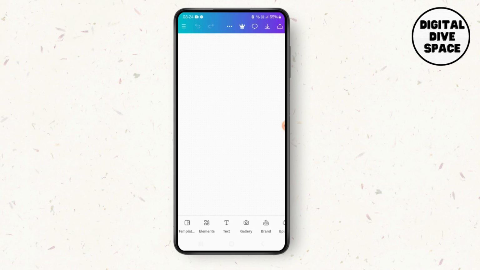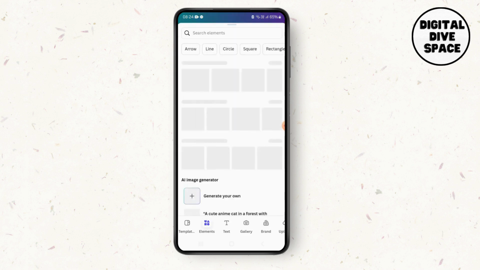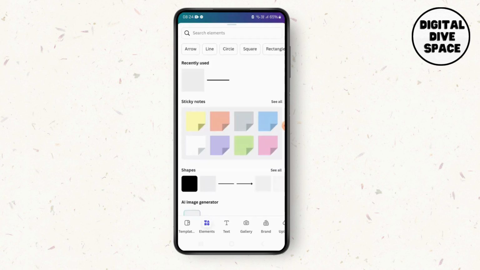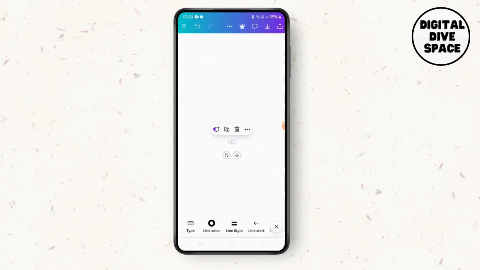But even if there is no ruler, you can simply divide it into sections by going to the element section and choosing the line option here. Now simply divide it as you want by placing the lines from here to here. Now you have already divided the Canva into two sections.